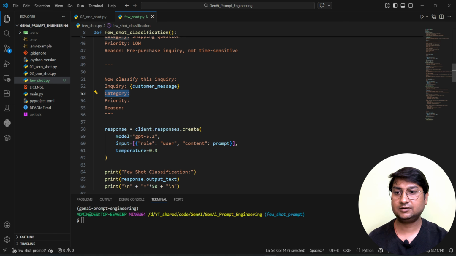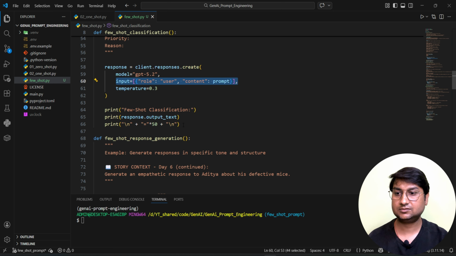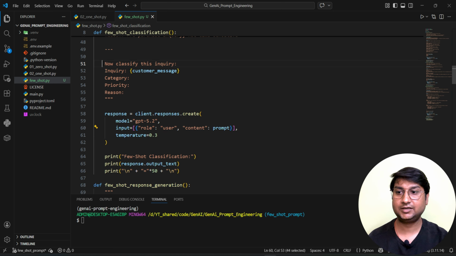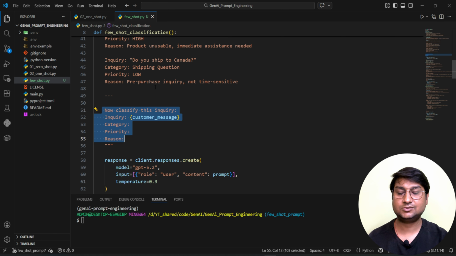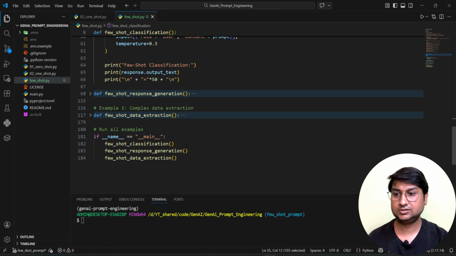In the output, we'll get the category, priority, and the reason. Same thing, we are using the same SDK model. We have reduced the randomness because we need accurate results, right? We do not want creativity over here. And we are using the GPT 5.2 model, role, and then this is the input, right? We are not defining the max tokens because we are already providing so many examples that the LLM will already understand how to generate the response, right? So let me comment out these 2, and we'll see those examples as well for the few shot.